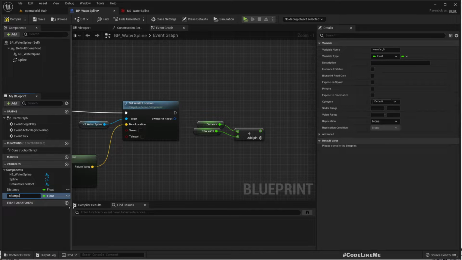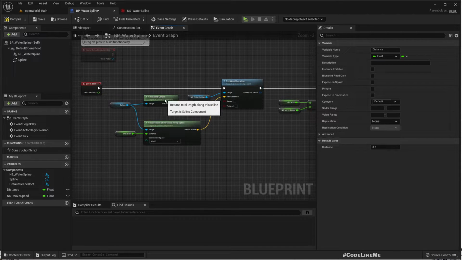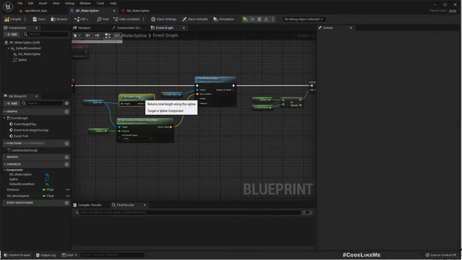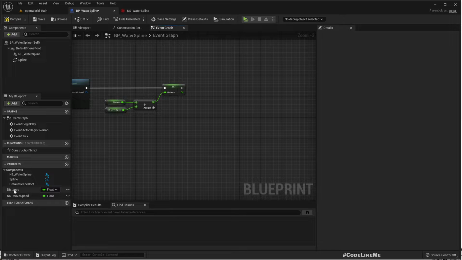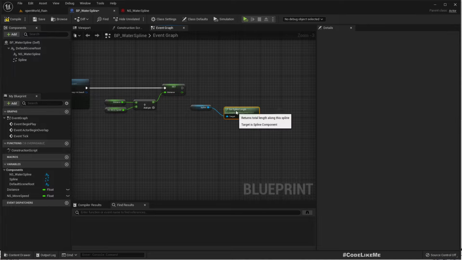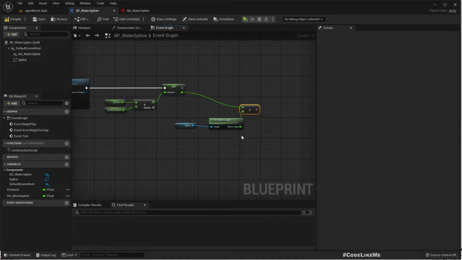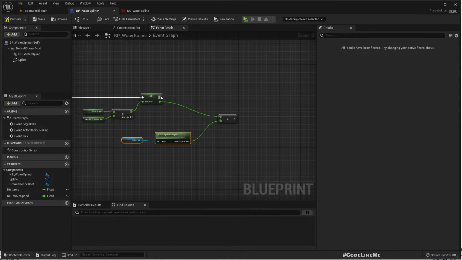So change speed, let's call it NS speed. Let's try with 0.1 first. I'm not sure what kind of a value we would need. Let's get started with 0.1 and set it. And here I get the spline length. This is not actually where I need it. I need it here. And we can compare: if distance is greater than this length, we need to set distance to 0.